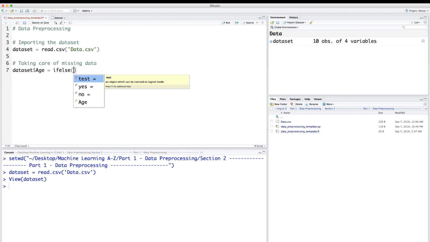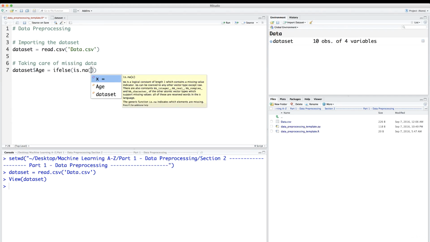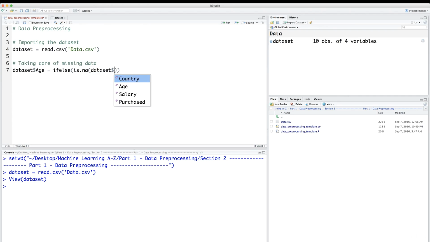The condition is going to be is.na, parenthesis, dataset$age. And that's it. is.na is a function that tells if the value in the function is missing or not. So by putting is.na(dataset$age), we are checking to see if the values in the column age are missing. So this will return true if the value in the column age is missing, and false if the value in the column age is not missing. Okay, so that's the condition.